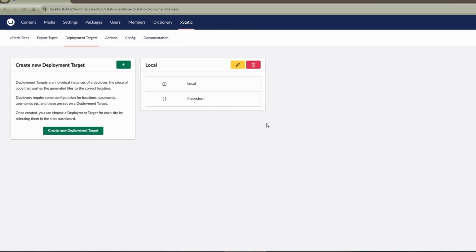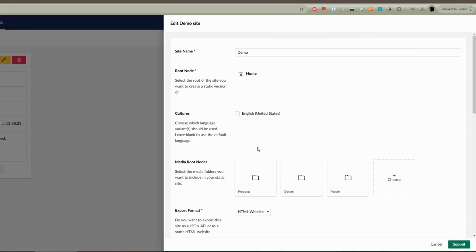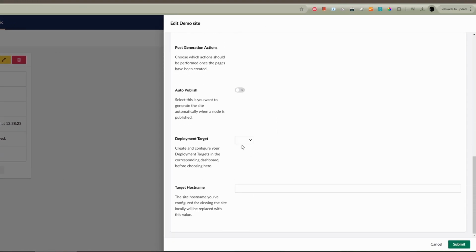We now have a deployment target that we can go back to our website in the xStatic sites section, and we can edit our demo site by pressing on the little yellow brush. It opens it up. We can scroll down to the deployment target and pick our local deployment option. We can submit this. We can put in the target host name if we had set up a site in IIS to use a specific host name. In this case, I'm just using localhost, so I'm not going to. And what we're going to do is we're going to submit that. That will save it.